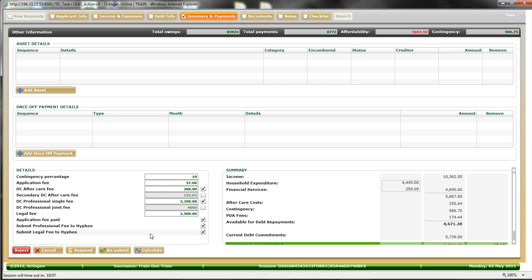The tick boxes submit professional fee and submit professional legal fee indicate whether we collect the professional and legal fee through the PDA. Some debt counselors get the client to pay this in cash manually. Then you would untick the fees. We'll still include it in the calculation, but it will not get submitted to the PDA.